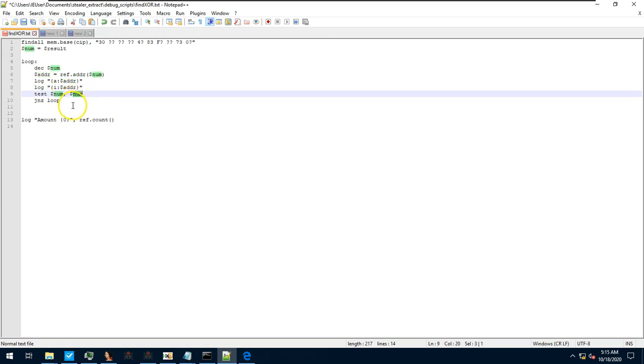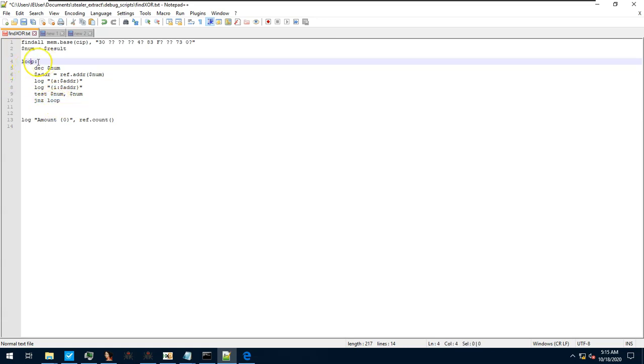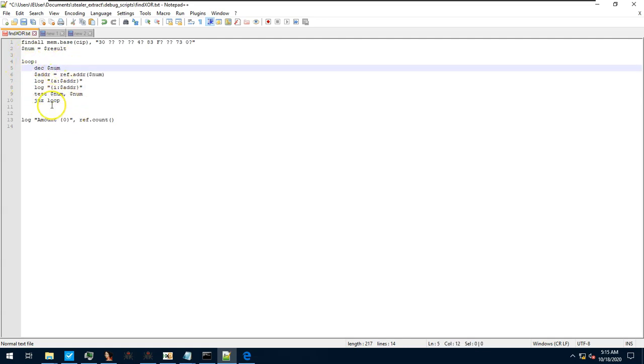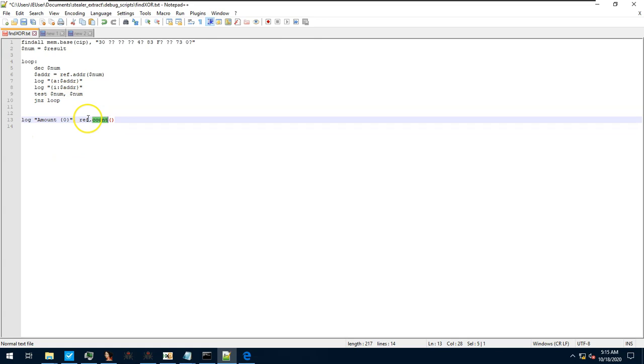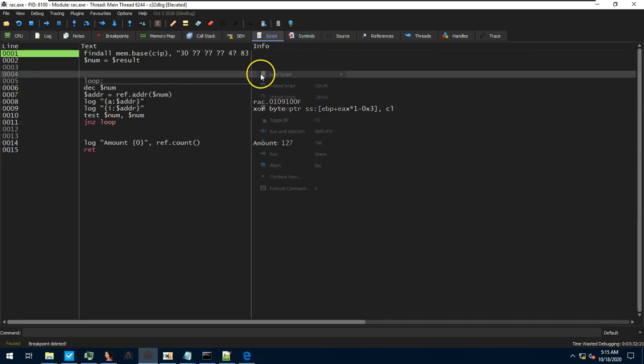And then, much like other assembly, what I'm doing is I'm just testing whether this is zero, and with that jump not zero, go to loop, and that's why it's got that there. This is essentially a subroutine, and then jumping back if it's not zero. And then at the very end, once we've finished that loop, I'm logging the amount that we've got and setting that in ref.count, which is in the documentation as well, and is actually the easiest one to look at. Lovely.